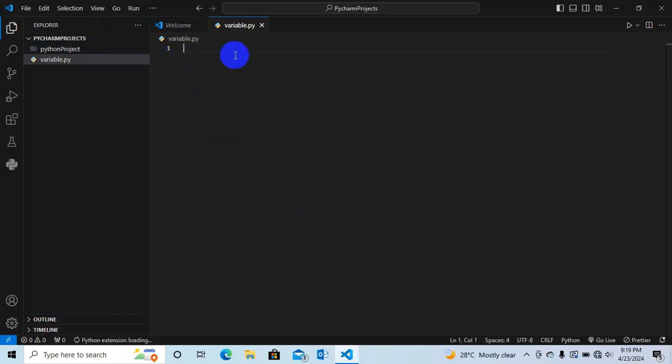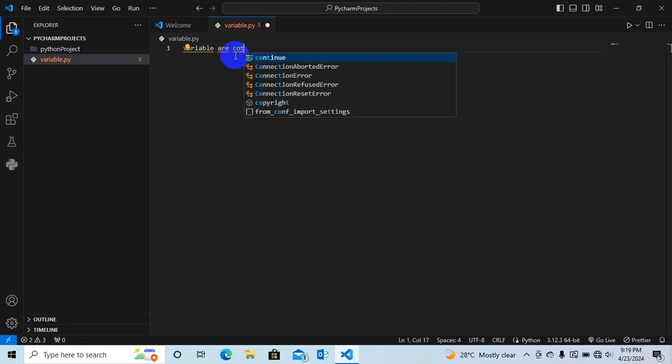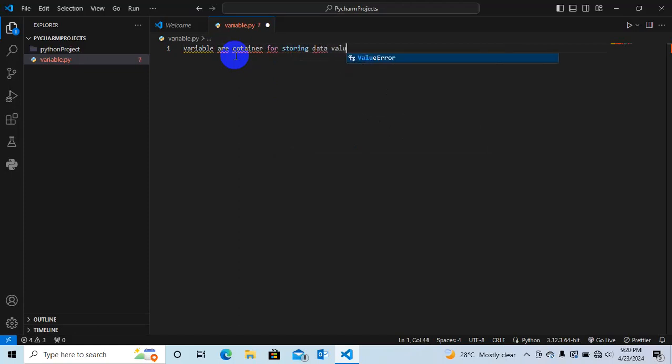So the first thing is, what is a variable? I'm going to write a comment and say variables are containers for storing data values. So this is what a variable is.